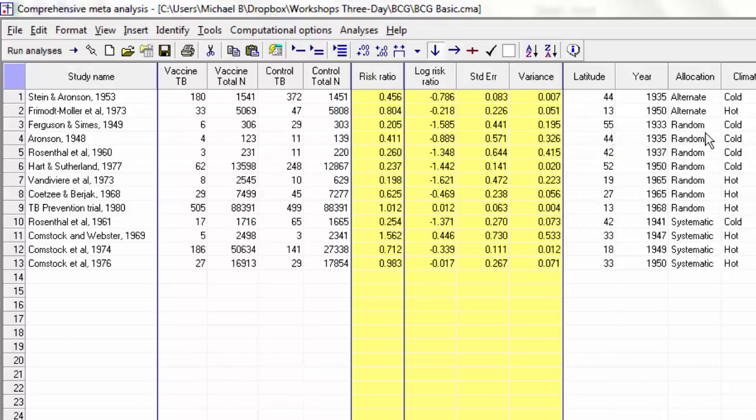Another potential moderator was the method of allocation used to assign people to one group or the other. Some studies used randomized allocation, but there were some that used what they called alternate allocation, which is sort of an A-B situation. Every other patient is assigned to the vaccine group and every other patient is assigned to the control group. And there were some that used something that they called systematic allocation, and it's not always clear exactly what that means.